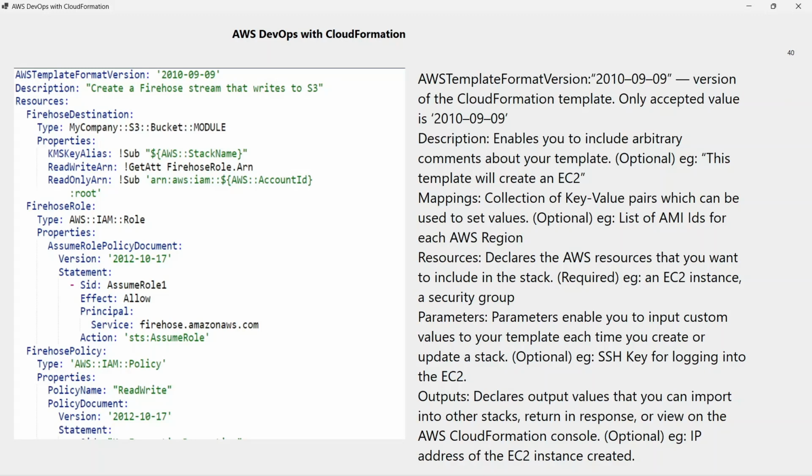Resources. Declares the AWS resources that you want to include in the stack. Required, e.g., an EC2 instance, a security group. Parameters. Parameters enable you to input custom values to your template each time you create or update a stack. Optional, e.g., SSH key for logging into the EC2. Outputs. Declares output values that you can import into other stacks, return in response, or view on the AWS CloudFormation console. Optional, e.g., IP address of the EC2 instance created.